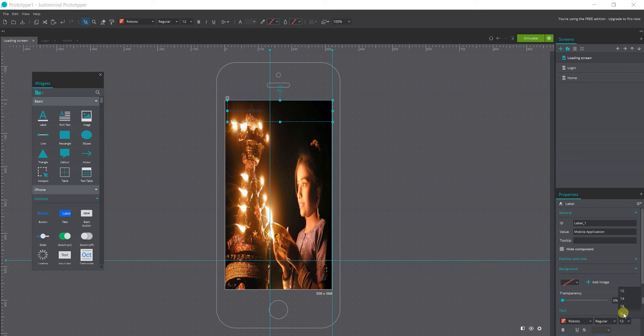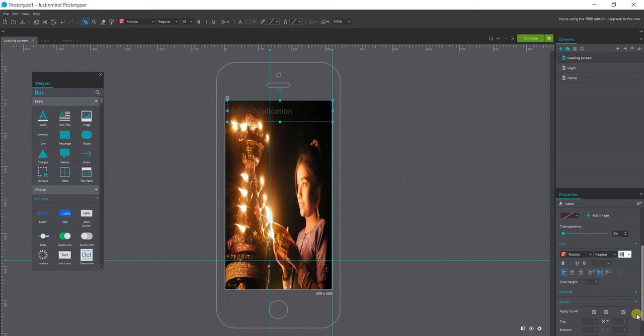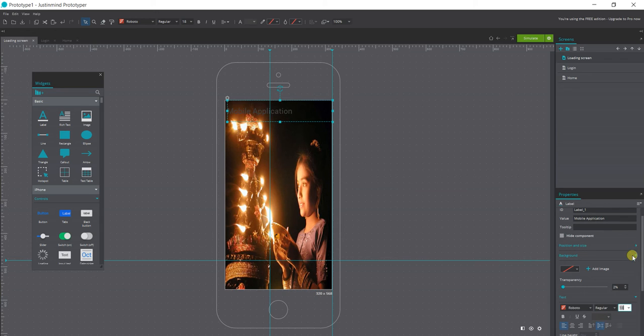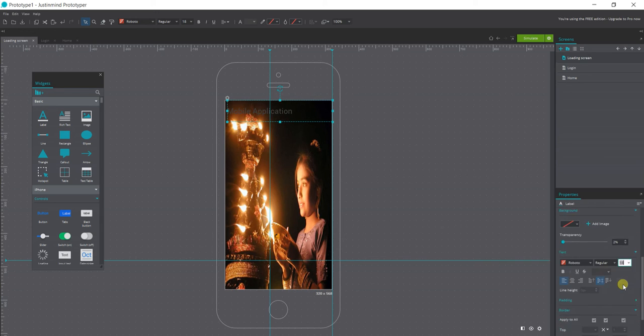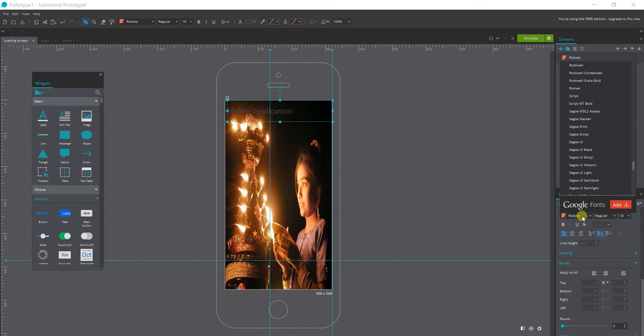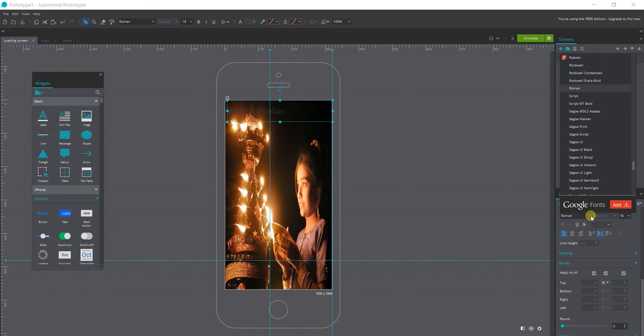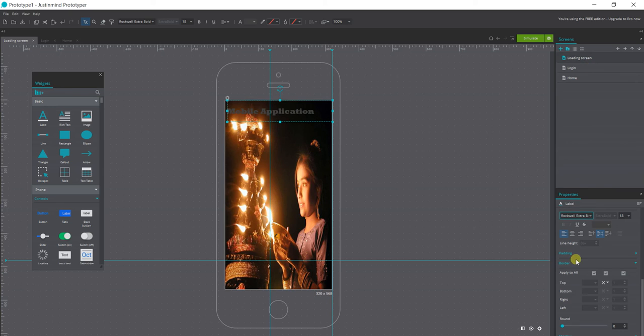Here it cannot be seen well, so I'm going to change the font size. Let me put it as 18. Whatever properties you would like to set for the font, you can do it here: background, position, size, and of course you can choose the color as well. So let me choose the color for this. Let's change the font, something like that. Extra bold.